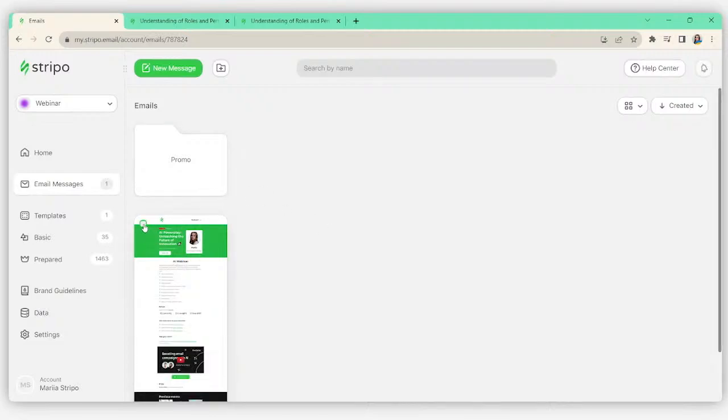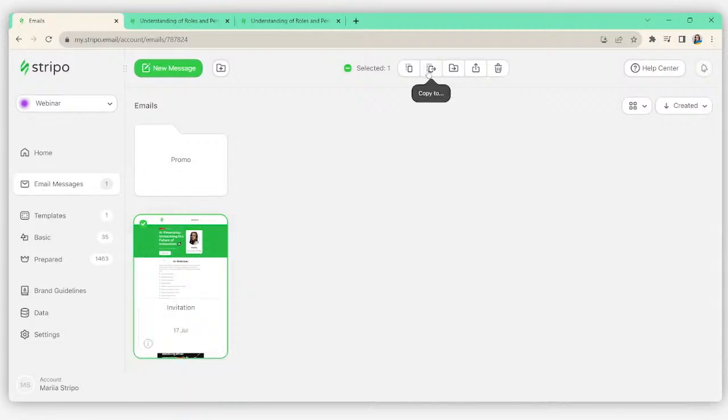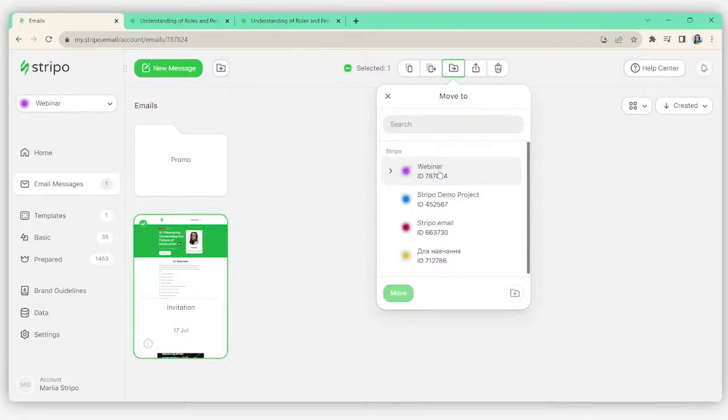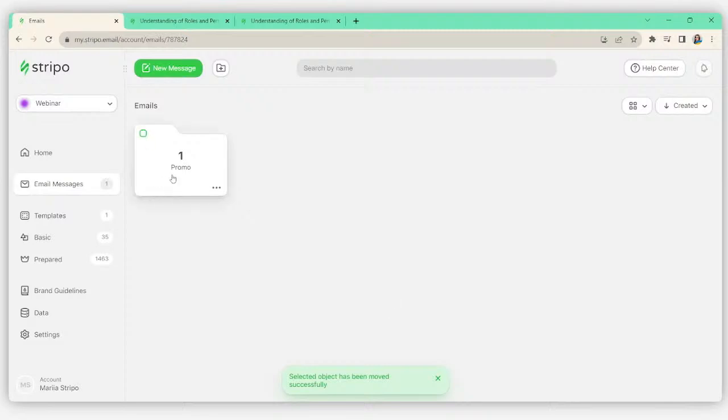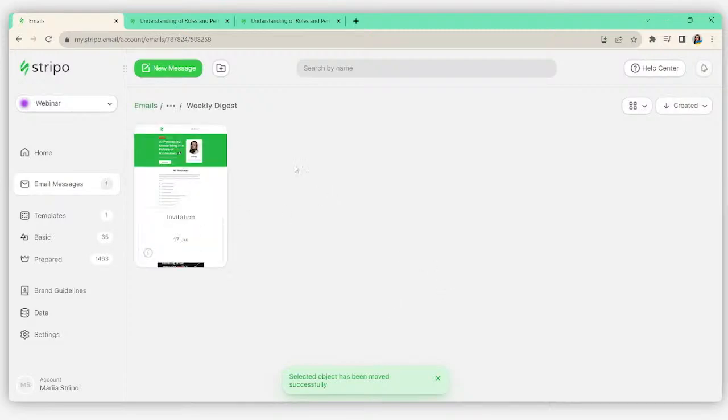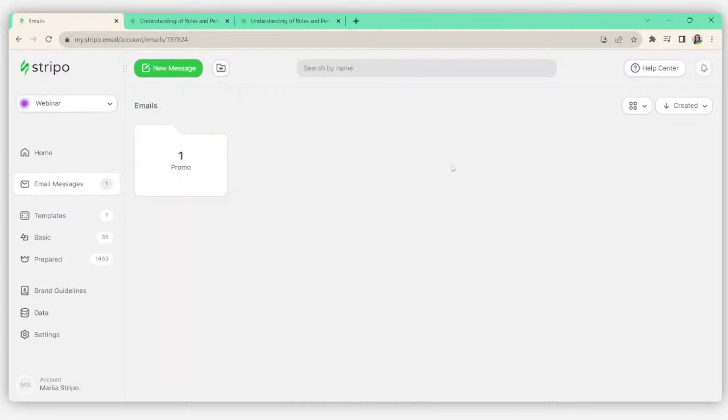We can do that if we select this email and now copy or move it to the needed project. It will be the project webinar, yeah. And now if we select the webinars project, we will be able to see the folders, yeah. I can see the promo, and now I can see, if I click on the promo on the left, we can see the weekly digest. So I will paste it in my weekly digest folder, click on move, and that is it. Let's select my email. Yeah, here it is, weekly digest, promo, emails.